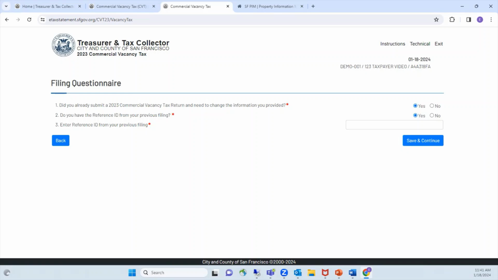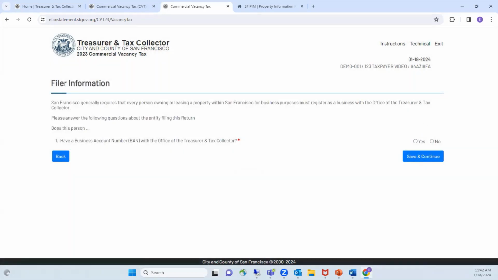For this demonstration, I will choose to answer no to question 1. When you're ready, click Save and Continue. The filing begins with filer information questions. There is one initial question. Based on your answer to the initial question, more questions may appear. Continue to answer questions until no other questions appear. You must answer all questions in order to continue.